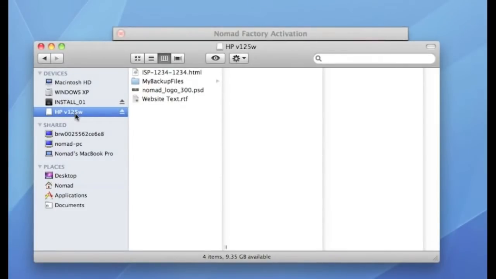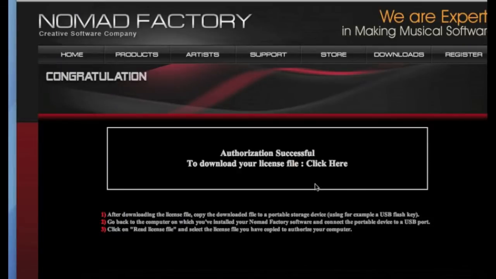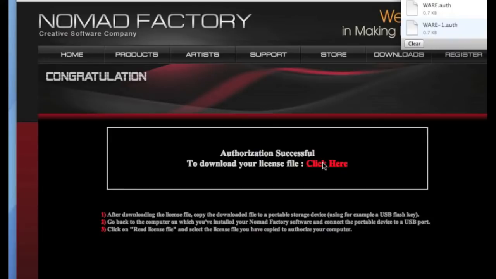Now that the HTML file is copied over, take your external hard drive and take it to a computer that is connected to the internet, and go ahead and open up that hard drive and find the HTML file and double click it to open it. The nomadfactory.com website will pop up. Just click here to download your license file to your desktop.